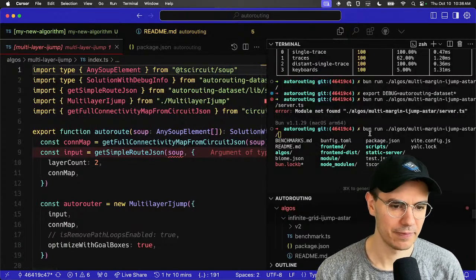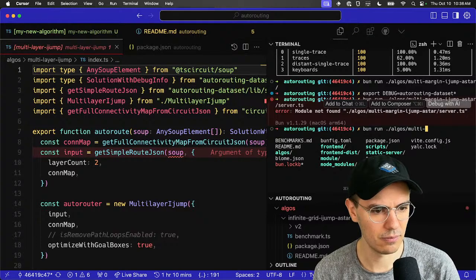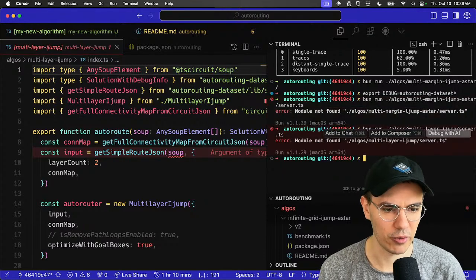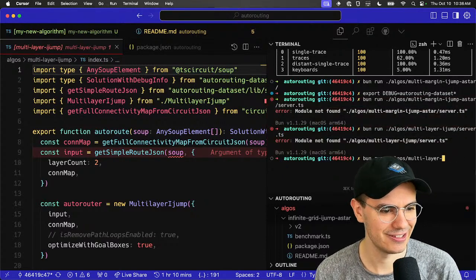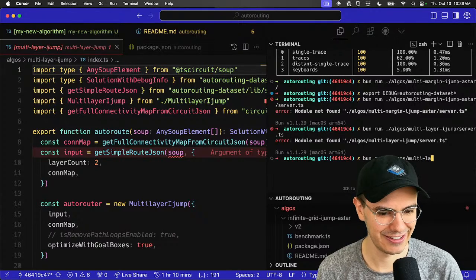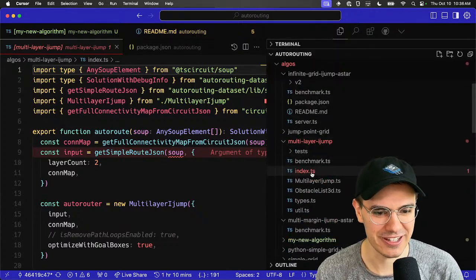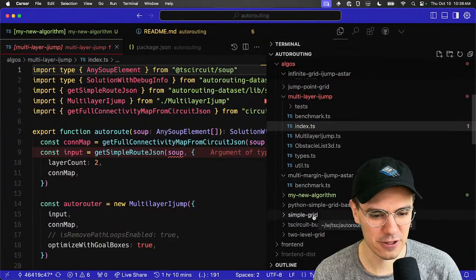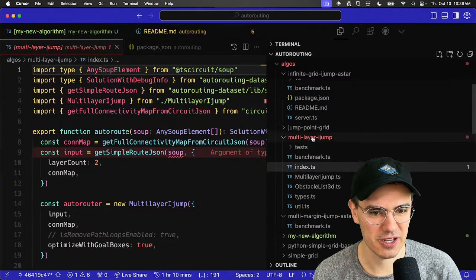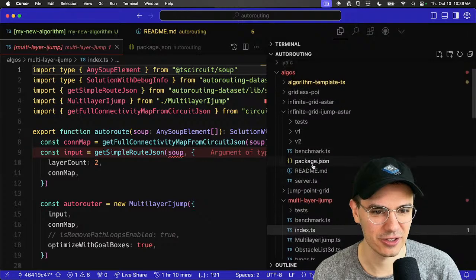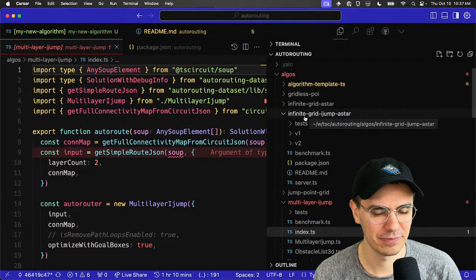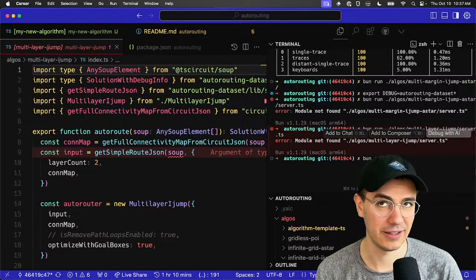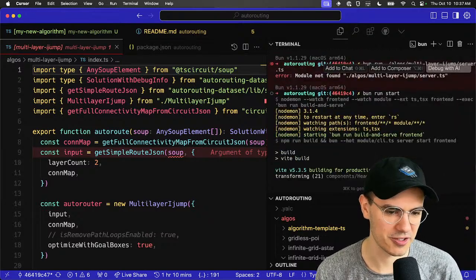So we're going to run this one. Multi-layer iJump. And we're going to run the server. And remember, we have our debug mode on. Oh my gosh. I feel like I'm going crazy. Multi-layer iJump. This one doesn't have a server either. I think for some of these, they don't have servers because we've been debugging with just the regular bun start. Yeah, I guess we can just run bun start then.